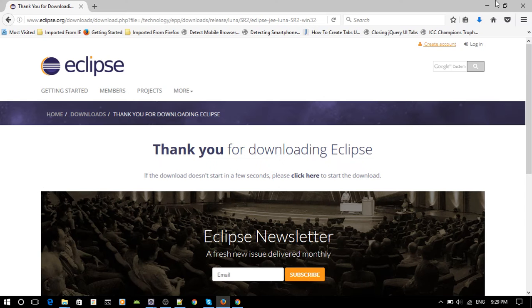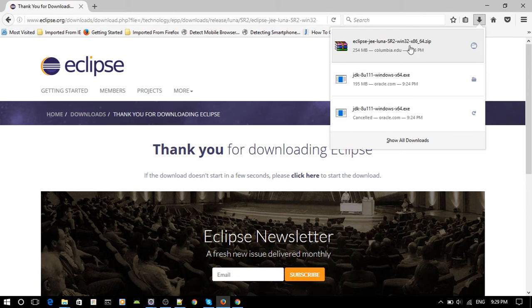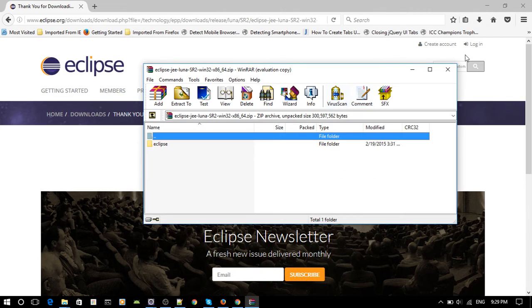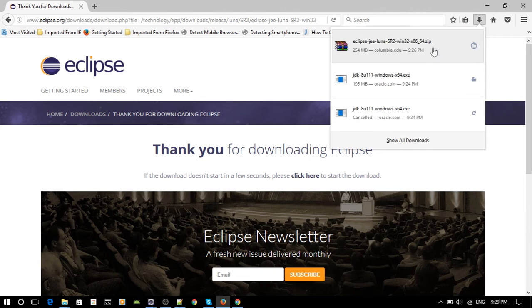So now I'm going to check the status of my Eclipse. So I think it's already downloaded over here. So I'm just going to go to the download folder, right click, open containing folder.